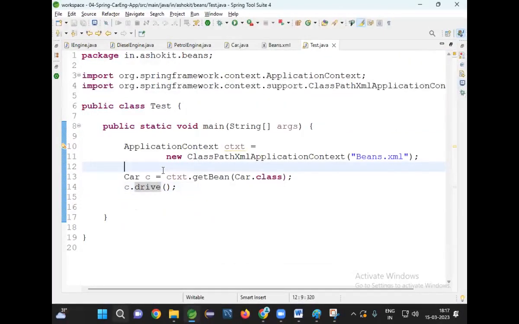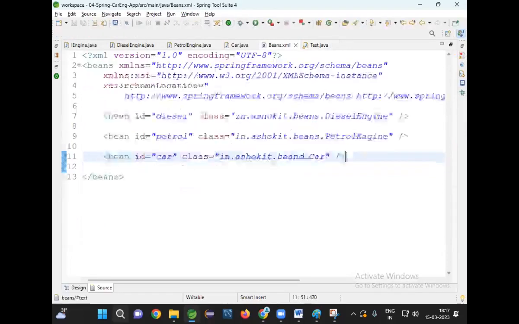How to avoid this null pointer exception? Inject the dependent object into target object. So how many ways we can do that? In the XML, either setter or constructor. Tomorrow when we go for annotation, field injection also we can do. Fine. Tell me, I want to perform setter injection.